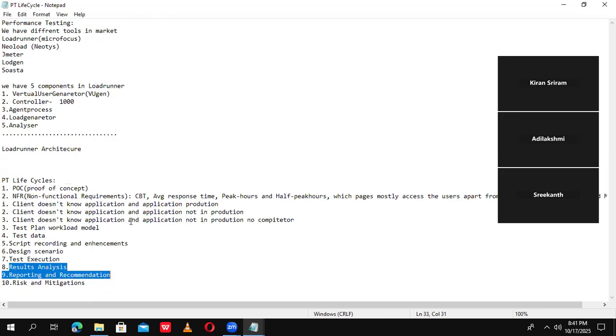All this comes into reporting and recommendation, and risk and mitigation: the risks you identified while doing performance testing, like resource utilization or any other kind of risk you faced. You can mention that. That is the final stage of our performance testing life cycle. So these are mainly the performance testing life cycle points.